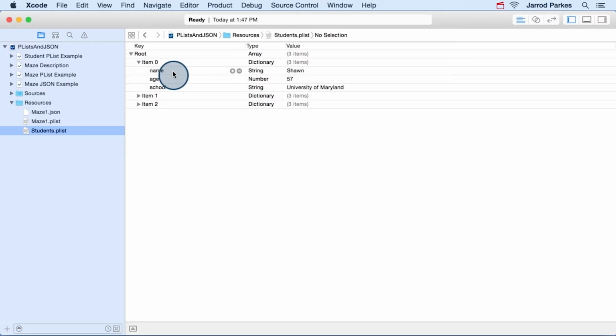So we have a key name that maps to a string value. In this case, the value is Sean. We have an age key that maps to a number value, in this case 57. And we have a school key that maps to another string, in this case the University of Maryland.